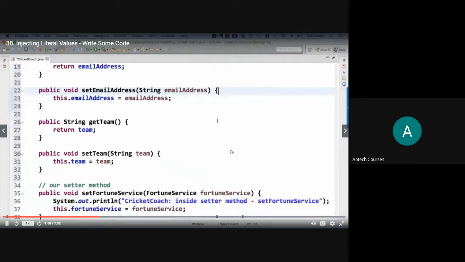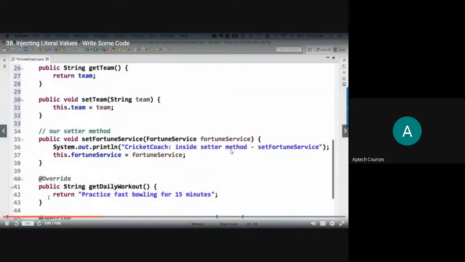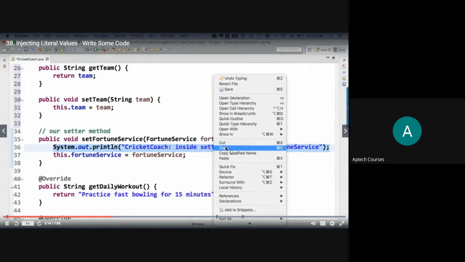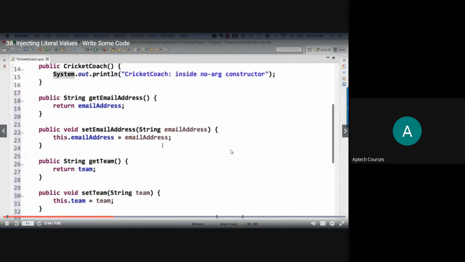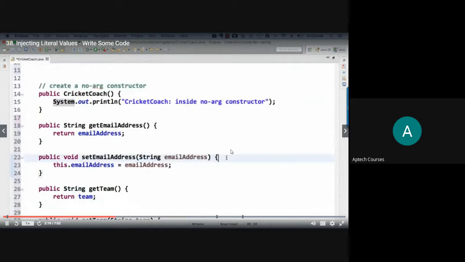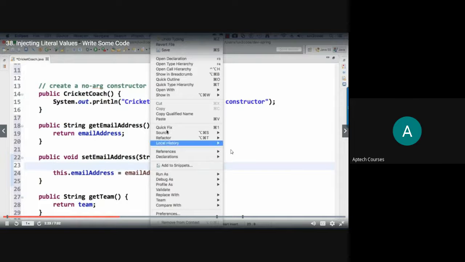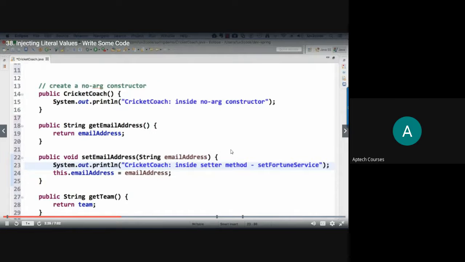All righty. Now, what I'd like to do is add some little diagnostic messages here in our setters. So I'm just going to copy line 36 that we had from our set fortune service method. So I'll just copy that line, right click, choose copy, or you can use the keyboard if you'd like. And then I'll just move up to this setter for email address, and I'll just paste it in there. All right, and I need to simply just update the description. So I just copy email address and then put it there.